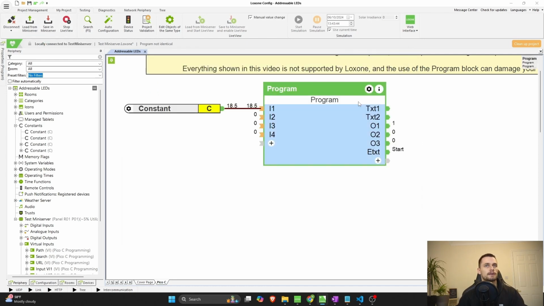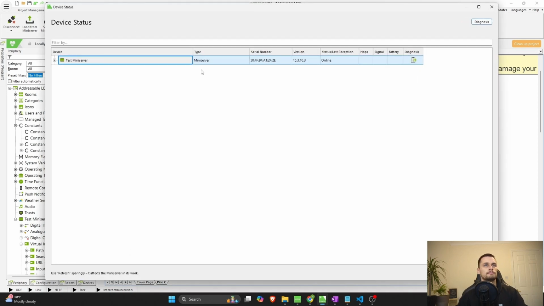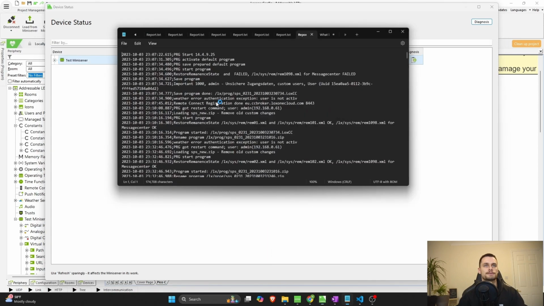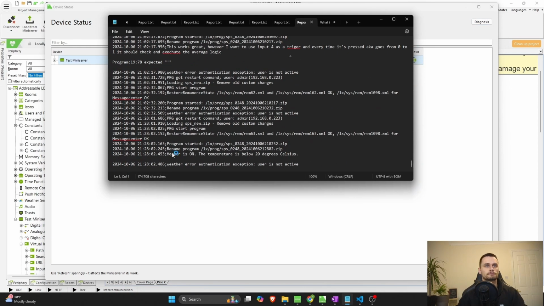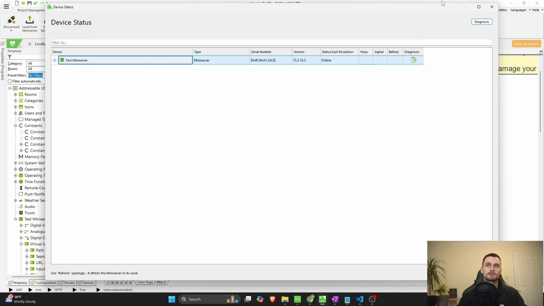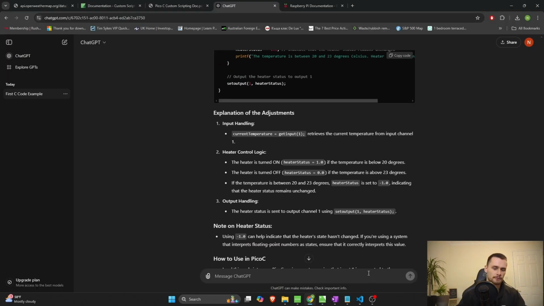And because it's also using printf instead of using the text output, I'll be able to see that in the log file once more. If I go all the way down to the bottom, heater is on, the temperature is below 20 degrees. Again, because it's not ideal for us to use that printf and they're not saved into the mini server, we can tell it that works great.